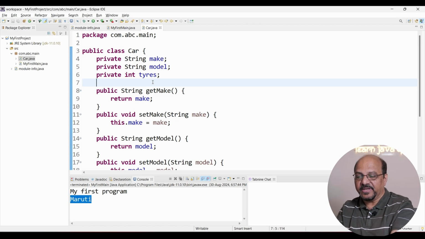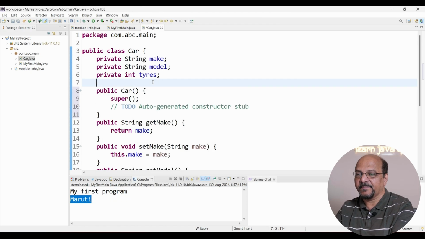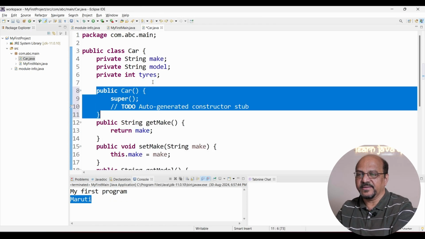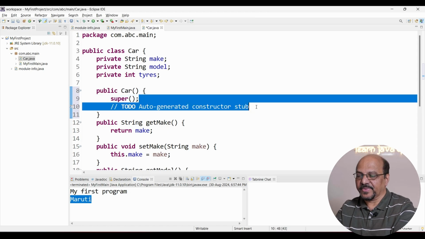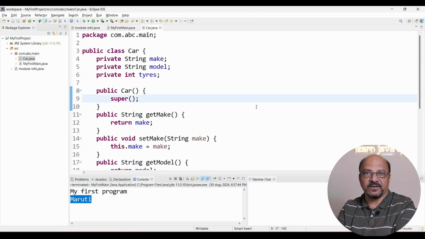I can specify that. Alt Shift S, C, enter. So here is the constructor, public Car with super keyword inside. So super means I am calling the constructor of the parent. What is the parent? Car has a parent called Object. So every class in Java automatically has a parent Object if it doesn't have any other parent.